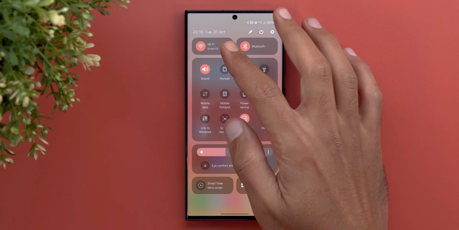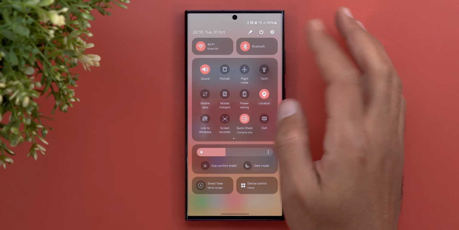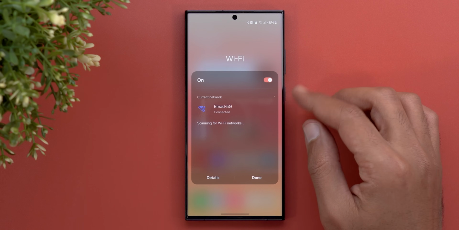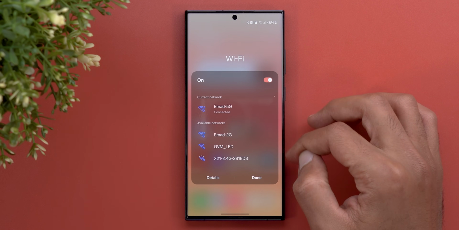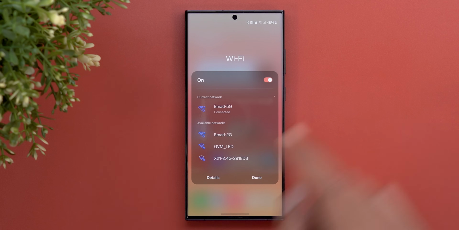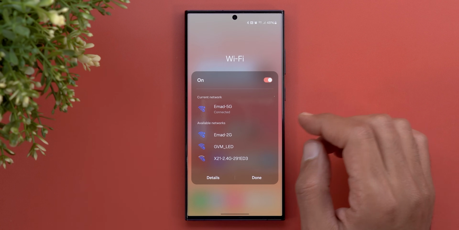First, you get the permanent Wi-Fi and the Bluetooth tiles at the top, and when you tap on any of them, you will get this new pop-up card, which will allow you to check your current network, search for other networks, and pick whatever you want. Plus, you can turn the feature on or off. At the bottom left, you have the details button, which will take you to the Wi-Fi settings page.